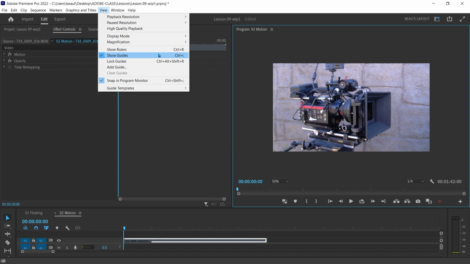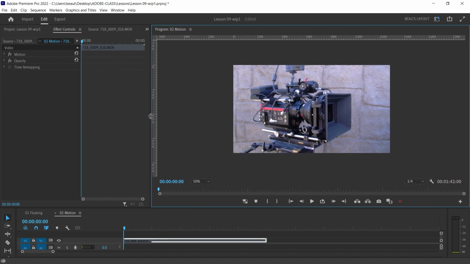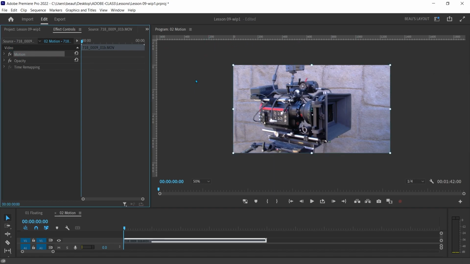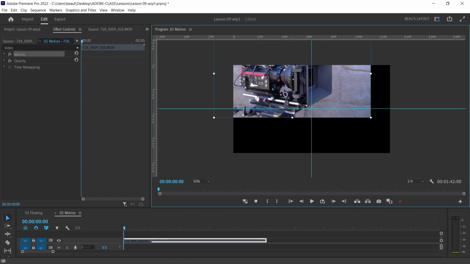And I want to go to show guides, turn that on, and I'm going to turn on show rulers. And look what this does in the program monitor. I'm going to expand my program monitor a little bit. And now my program monitor has rulers, a little ruler grid. And if I click inside this ruler area and pull, I can pull out a little guide. So now I have guides.